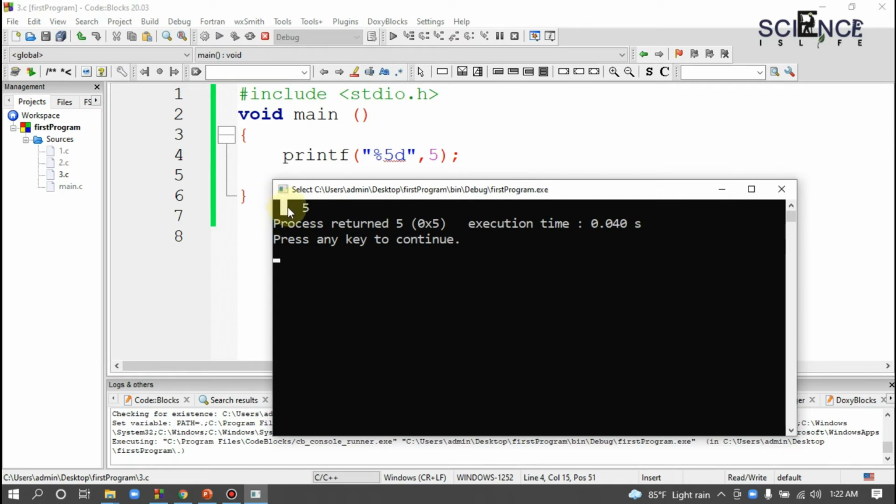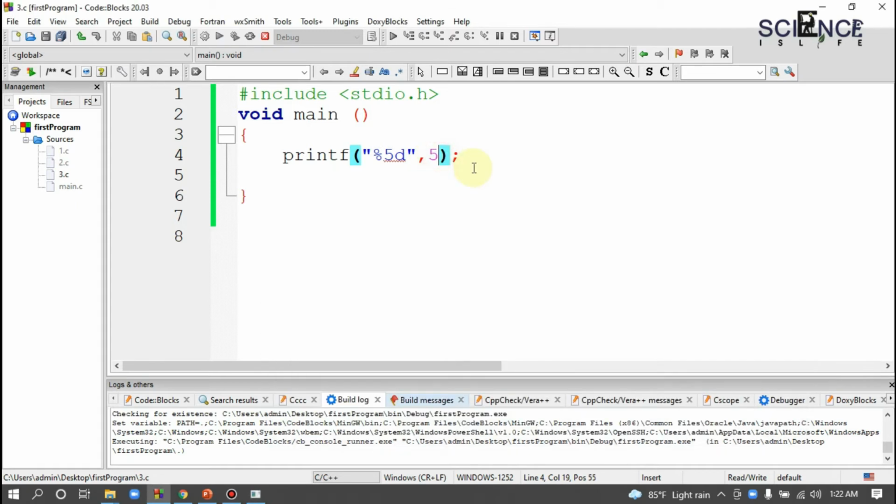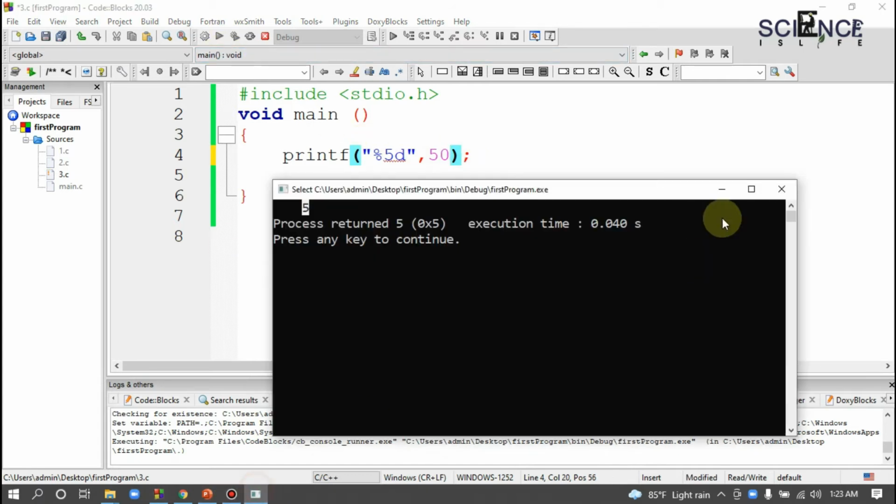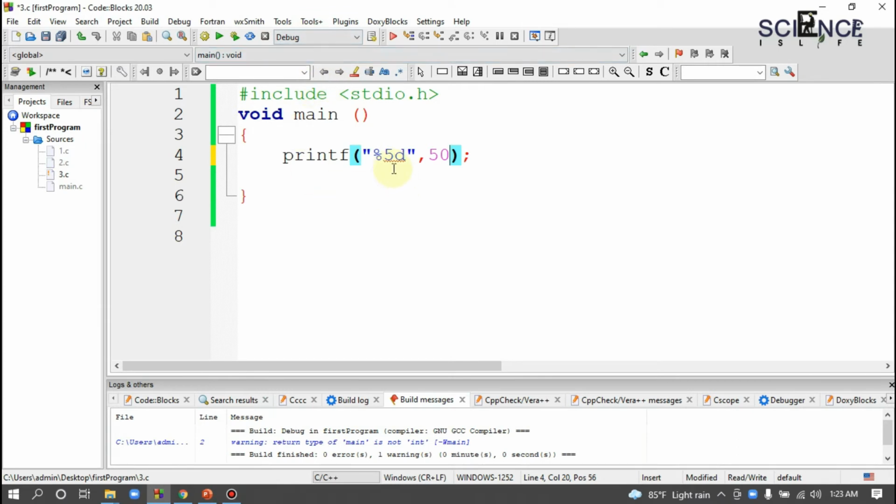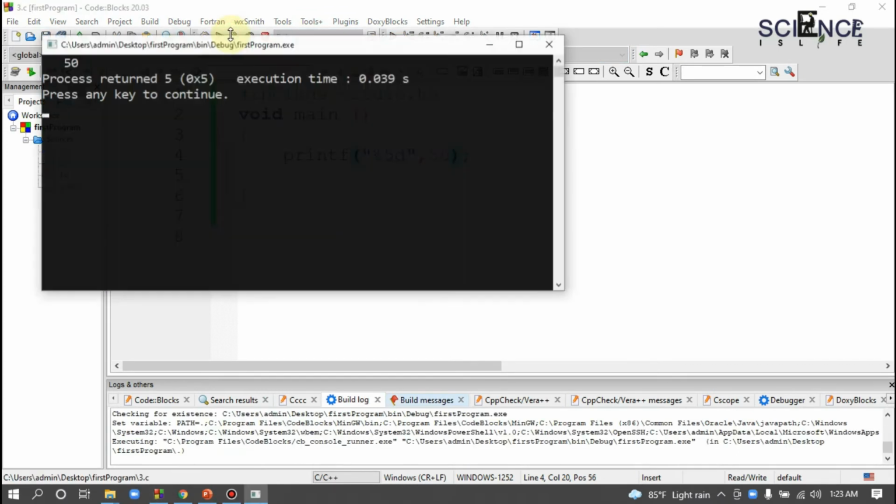This is also a space for a character. Likewise, there are 4 spaces for the characters. That means there are 4 spaces, right? There are 4 spaces, and the 5th element is our integer character. So if we print 50, then what will happen? If we print 50 with 5, then what will happen?